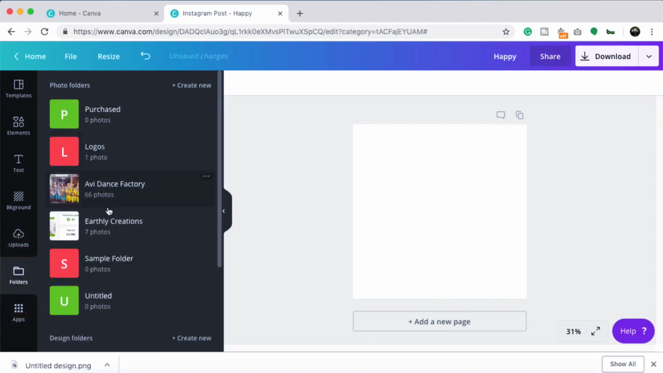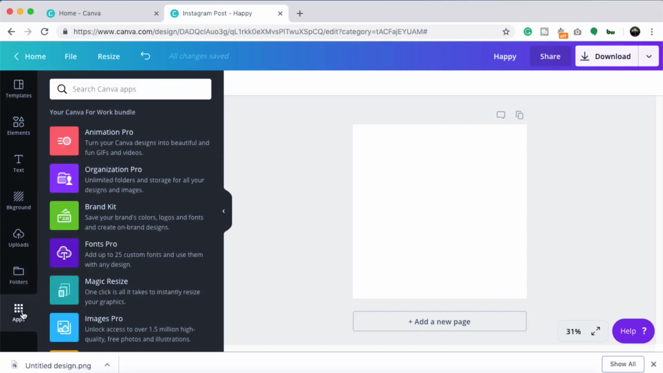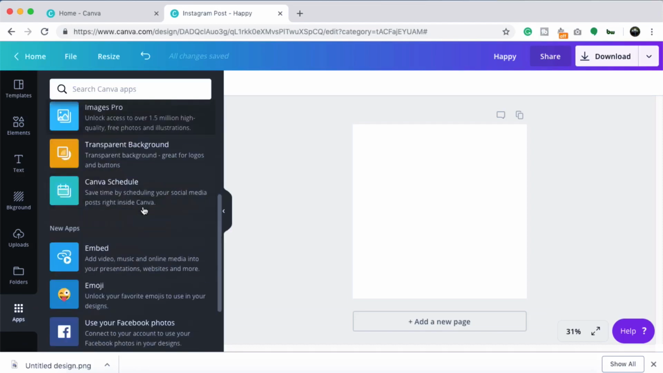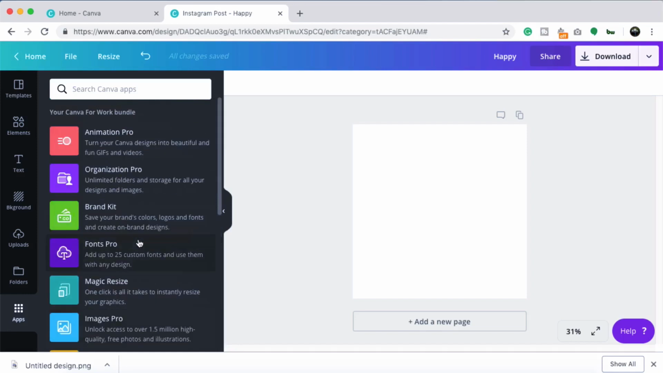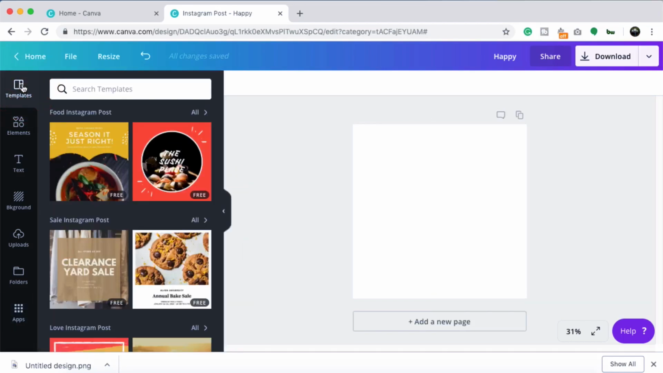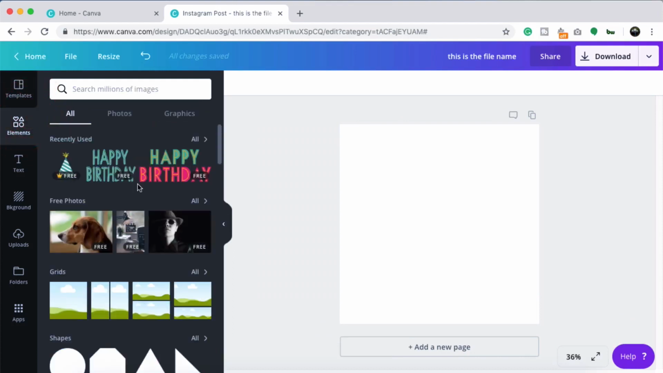Folders we have already discussed initially, so I will not go over it once again. It's just a good benefit of having a pro version. You can arrange all your files into different folders so that it's easy for you to find them later on. This is the apps section. We'll not get into this for now. We'll make a separate video for this one. So let's close this and let's go back to templates. As I told you earlier, I'll show you each of the elements and how to use them.